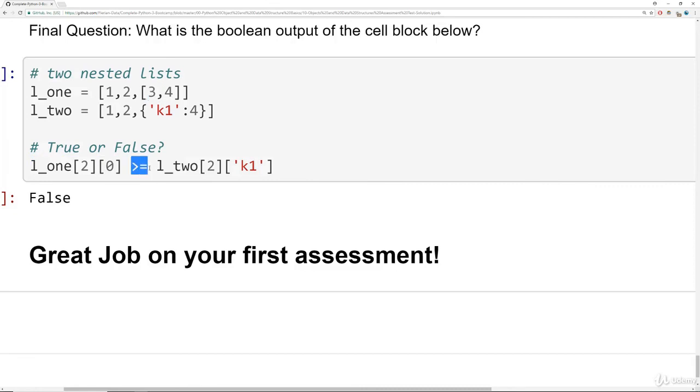So is the number 3 greater than or equal to whatever this is? So let's take a look at that. We want 0, 1, 2, so 0, 1, 2 at key 1, so that's 4. So it's asking, is 3 greater than or equal to 4? And we know that's false. So that's the final bonus question.